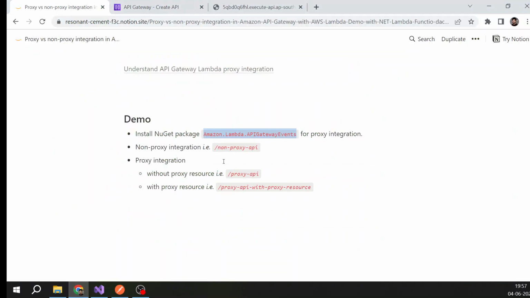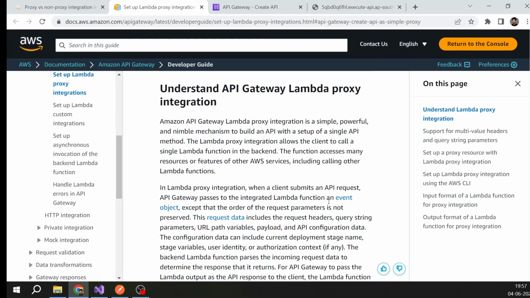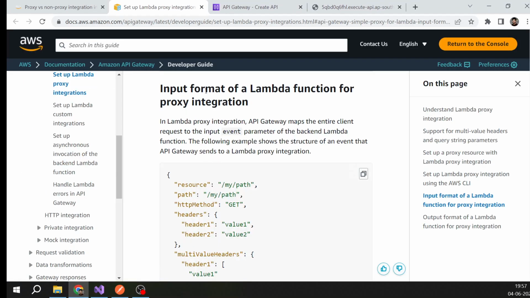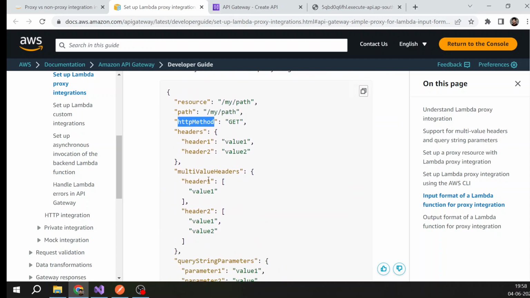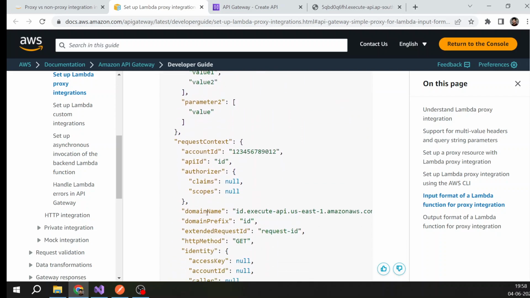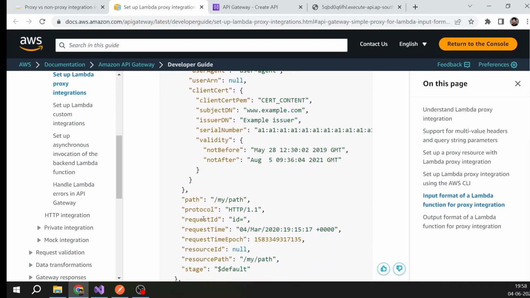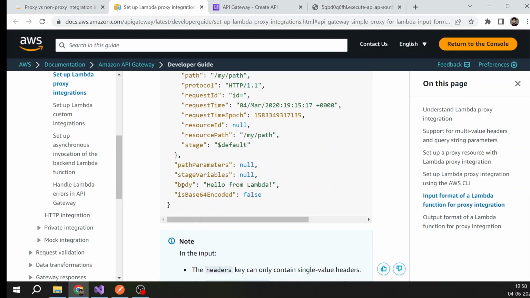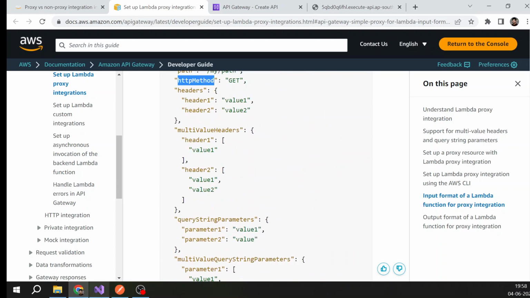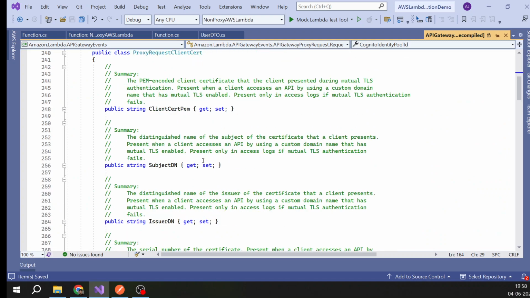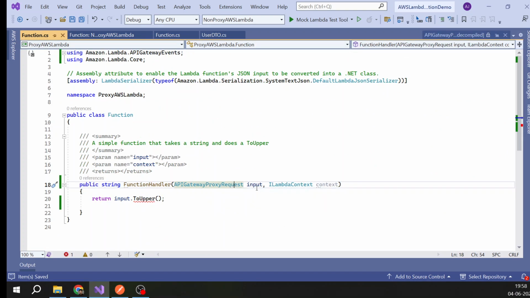And if I show you, so if you go to this link, and from here you will go to this link. Here you will see input format of Lambda function for proxy integration. So here you can see resource, path, what is the type of method, HTTP method, headers, query strings, domain name, prefix, identity, path, stage variables, body, everything you will get here. So this is basically a JSON object, and the respective .NET object is this.